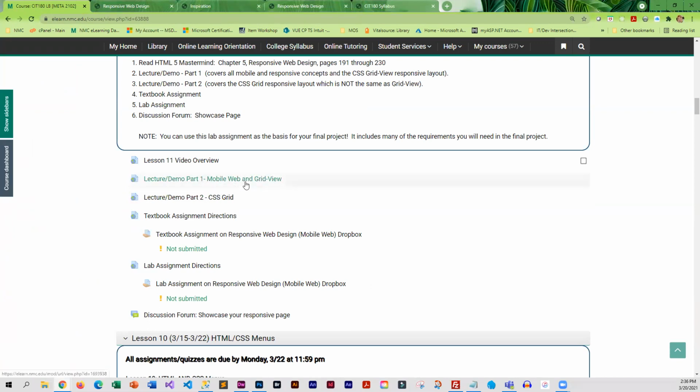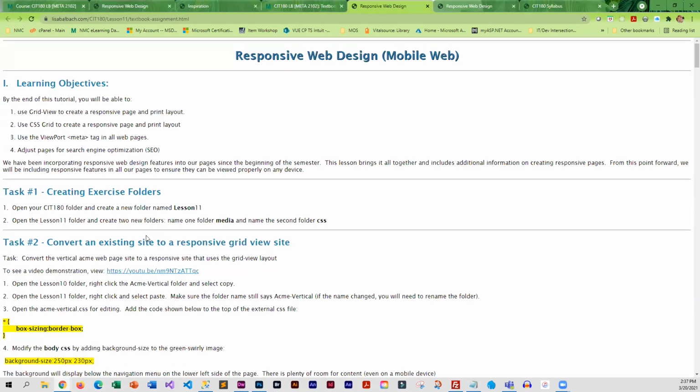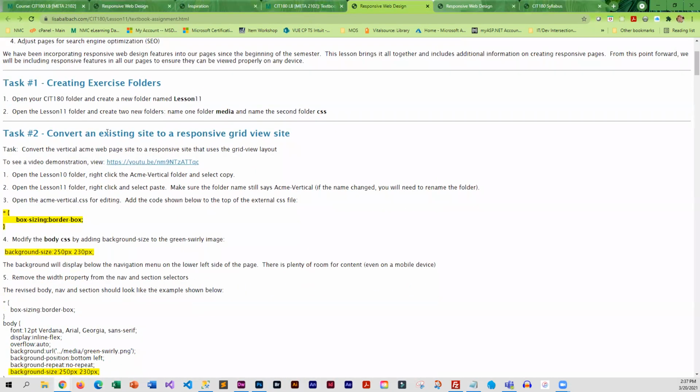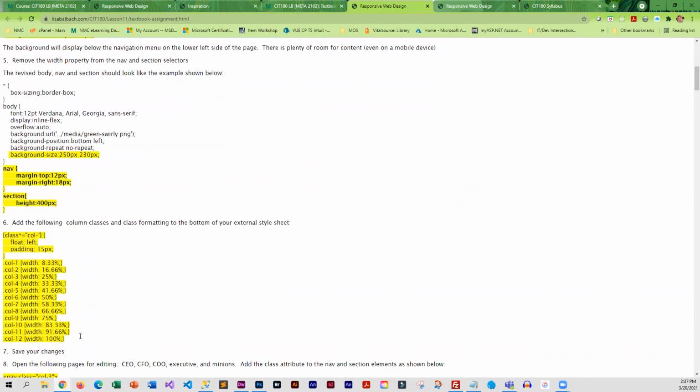So we have CSS Grid, and we have Grid View, and you are going to be working on an assignment that practices using each one of them. You are going to start by converting the vertical Acme page to a responsive site that uses Grid View. You will copy the folder from lesson 10 to a lesson 11 folder, and then you're going to be modifying the CSS.